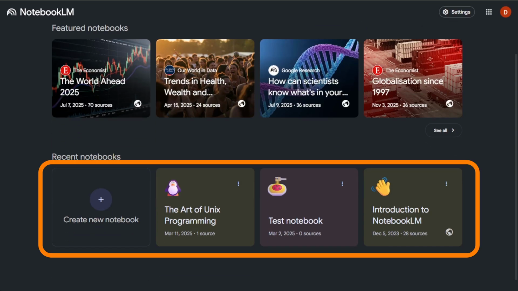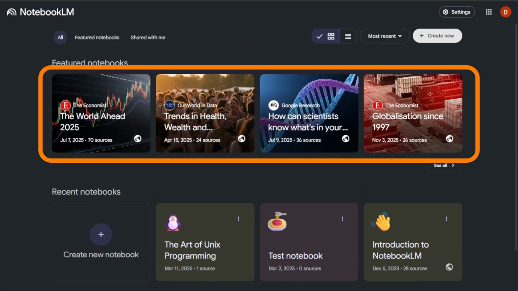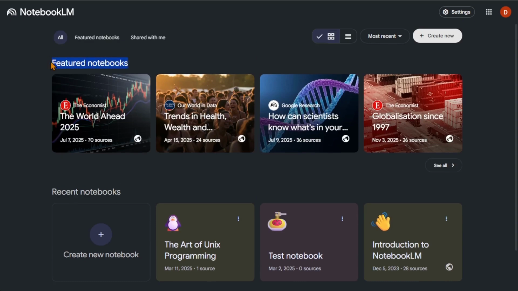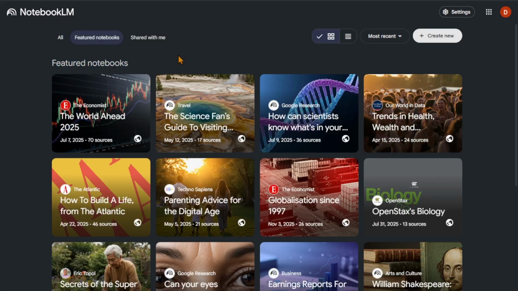And these are my notebooks down here. And then up here is what we're going to talk about: featured notebooks. So there's a tab here. I'll just click featured notebooks and that'll expand to show all of them. Featured notebooks are basically a collection of what Google considers quote unquote high quality sources that they put together, and or they have guest experts come in and then gather these sources so that you don't have to.